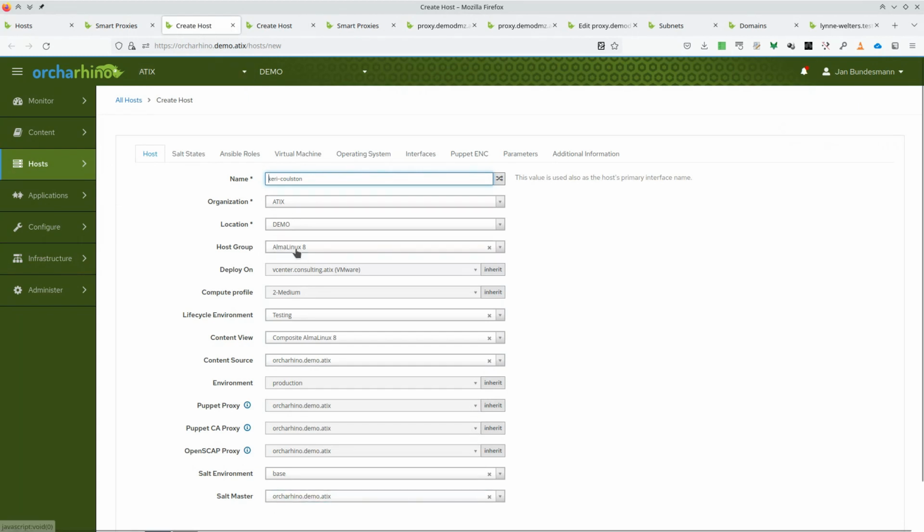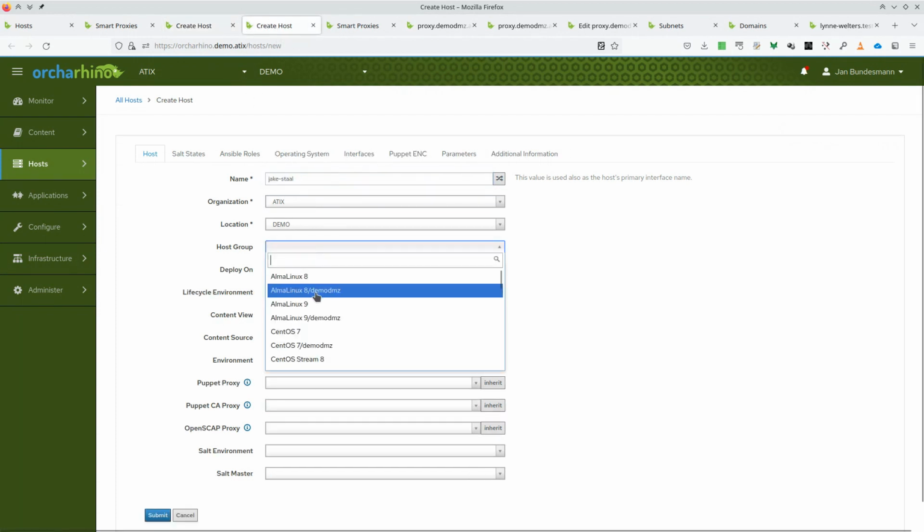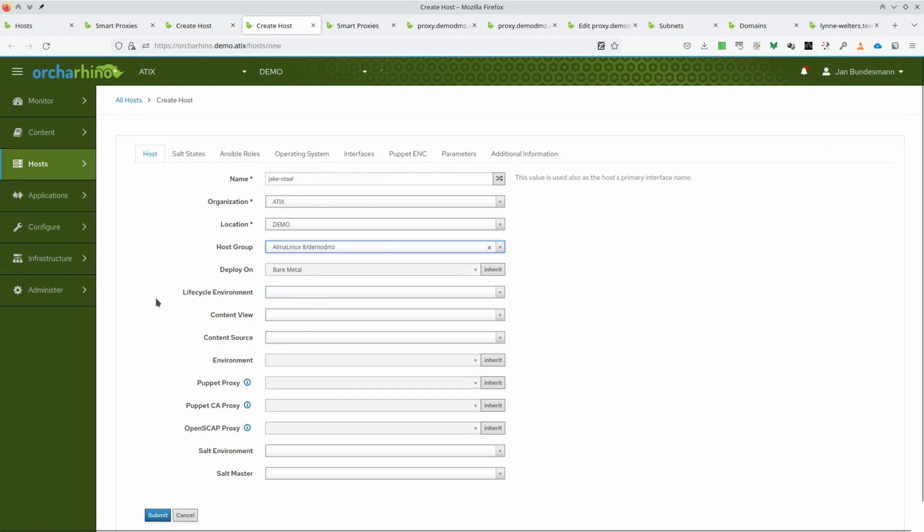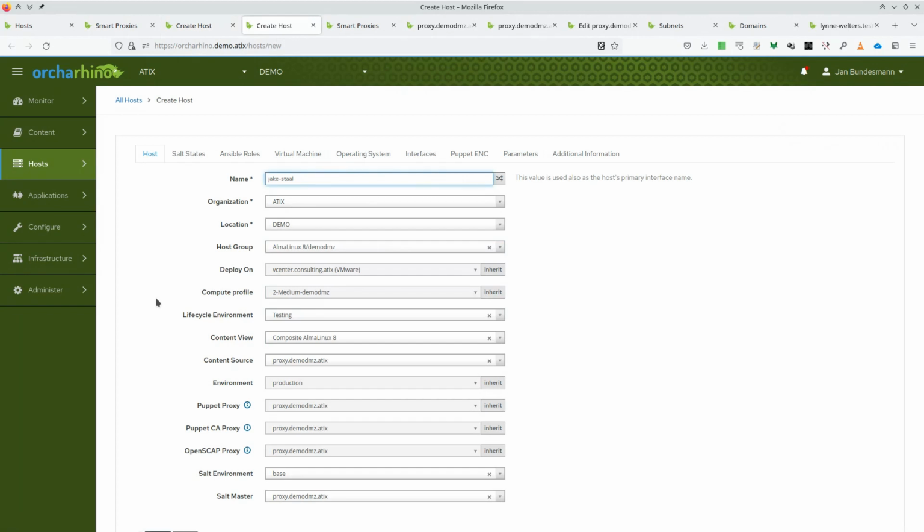So now we had the Alma Linux 8 as the host group. If I choose Alma Linux 8 DemoDMZ, the host eventually will be built in this isolated network. So it's the same vCenter. It's just a different compute profile, so there is another VLAN attached to it. And then we see the content source now is the proxy, which means the proxy can provide packages. It can also act as a Puppet server, as an OpenSCAP report endpoint, as a Salt master.